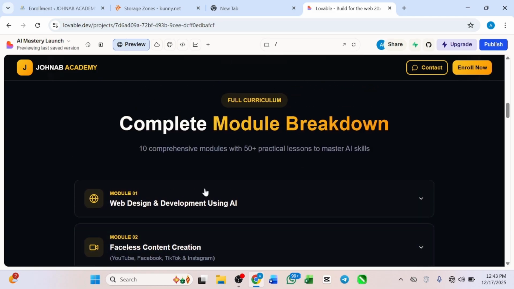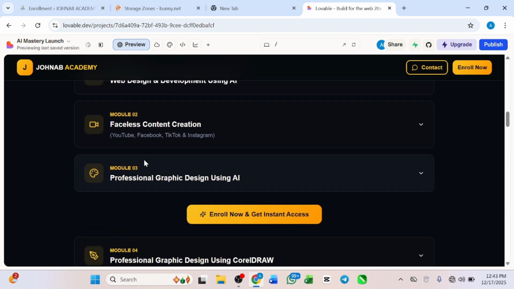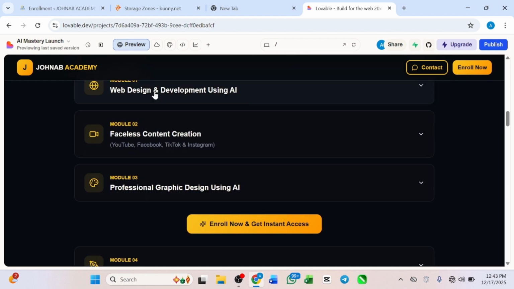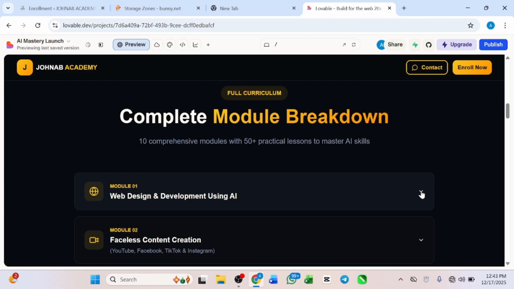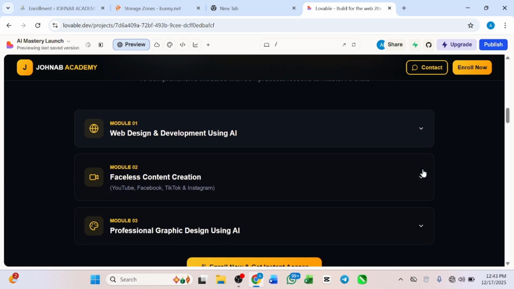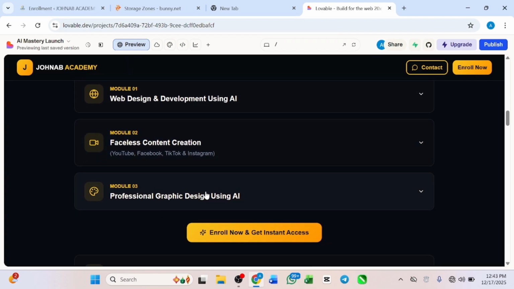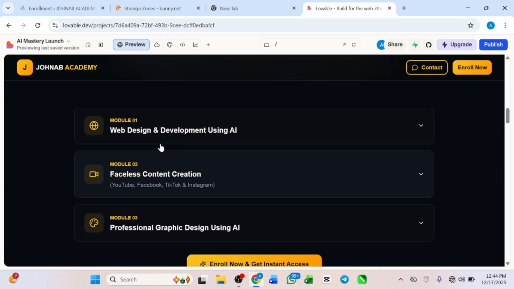If you provide this link to anybody and anybody comes to this particular website, the person will see all the modules that you have, and also the person will be able to navigate and click to see the lessons in each of the modules. All right, now look at module 1, module 2, which is faceless content creation, module 3, which is professional graphic design. The same thing, the way we structured the prompt from ChatGPT. Look at that. You see that, it is the same thing. We are able to have it here.